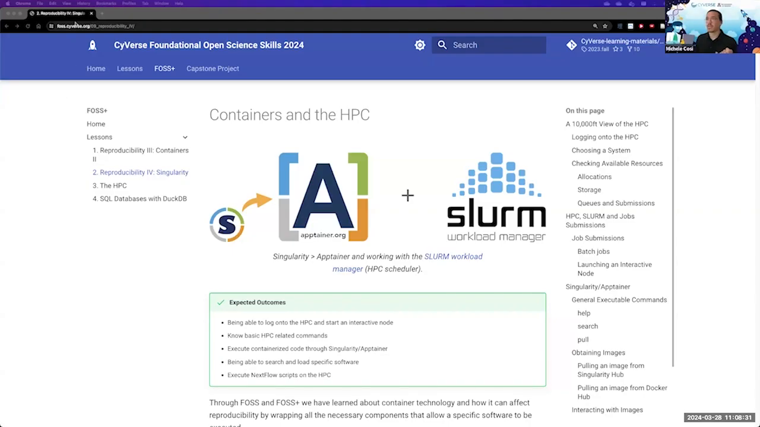So I'm going to be sharing my screen. I'm going to share my entire desktop in this case because towards the second half, we're going to be using the command line interface. If you do want to follow along with the notes, here are the notes on the Foss website itself.